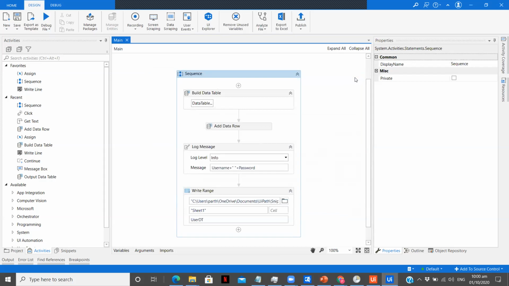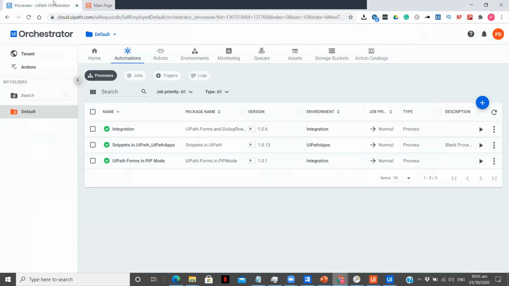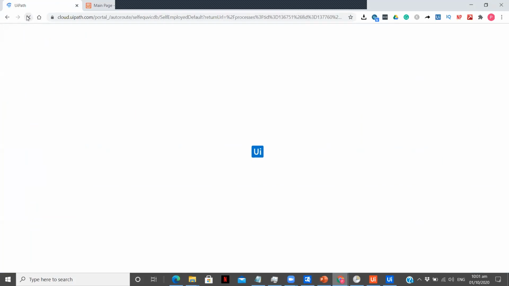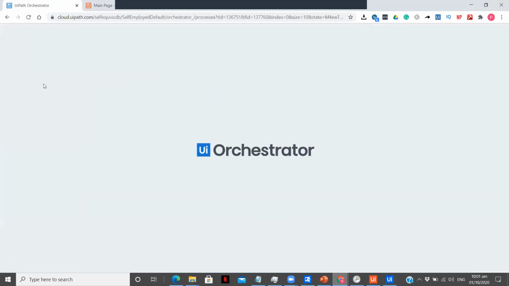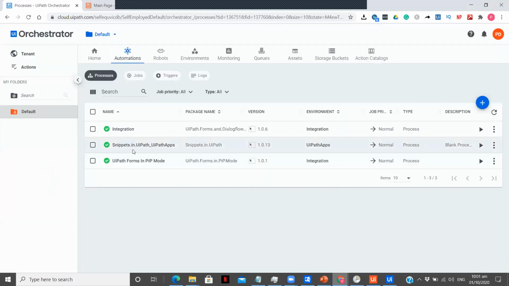Now, since our orchestrator is successfully connected and we have our process developed as well, once you publish it, it will take some time and it will show you over here. Let me go to my orchestrator and let me refresh this. So this is my orchestrator getting loaded. Okay. So now you will be seeing a process over here. Now my process name is snippets.in.uipath underscore UiPath apps. So now your process is available in the orchestrator.